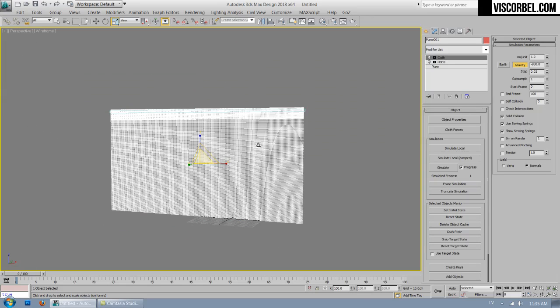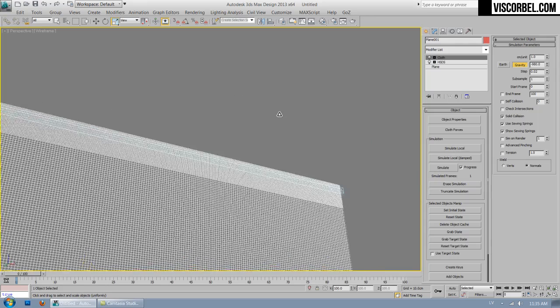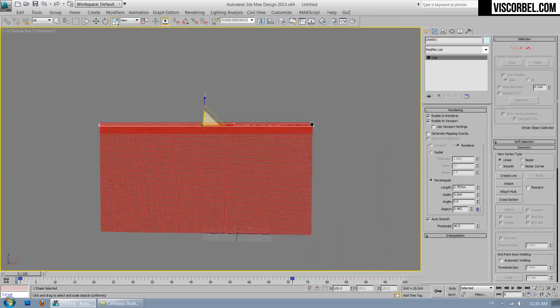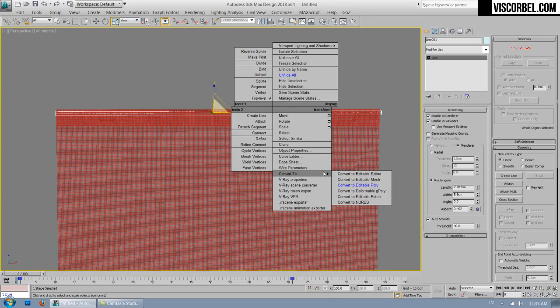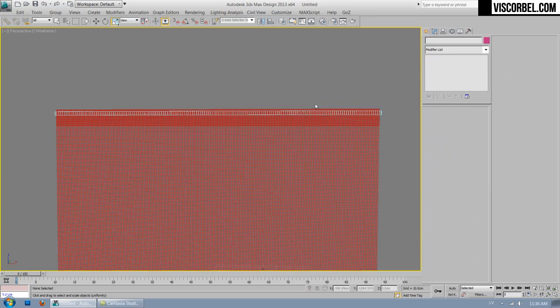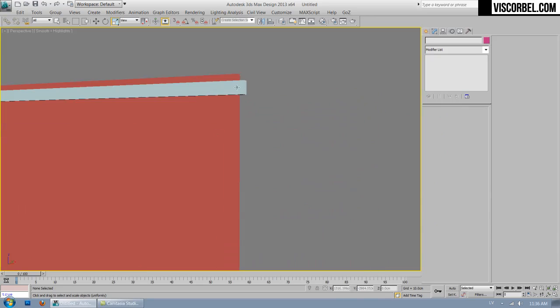Okay. So now we need to attach this box to our cloth simulation. But first, it's still not ready. First we need to collapse it to editable poly and increase the number of these horizontal segments. This is very important, otherwise it's just not going to have enough information to create a quality simulation. So increase the number of segments. I think something like this will work. I'll try it out and see how it looks.